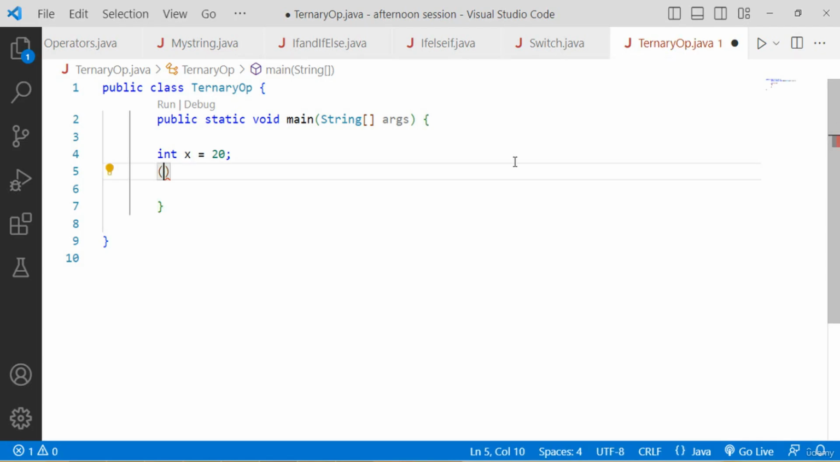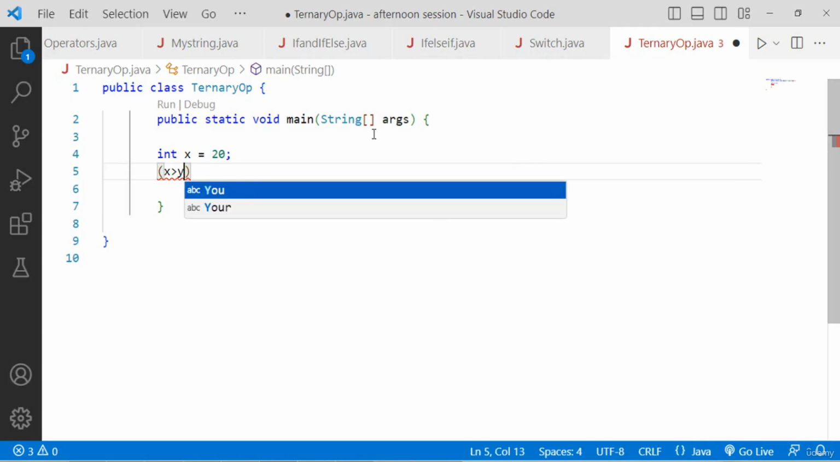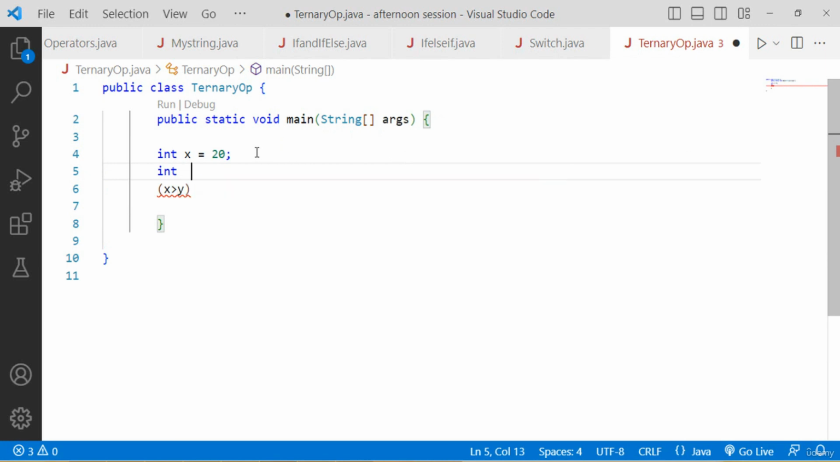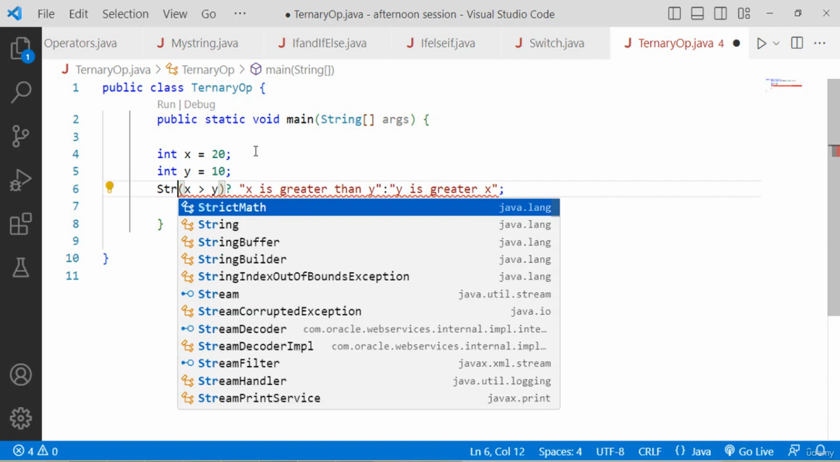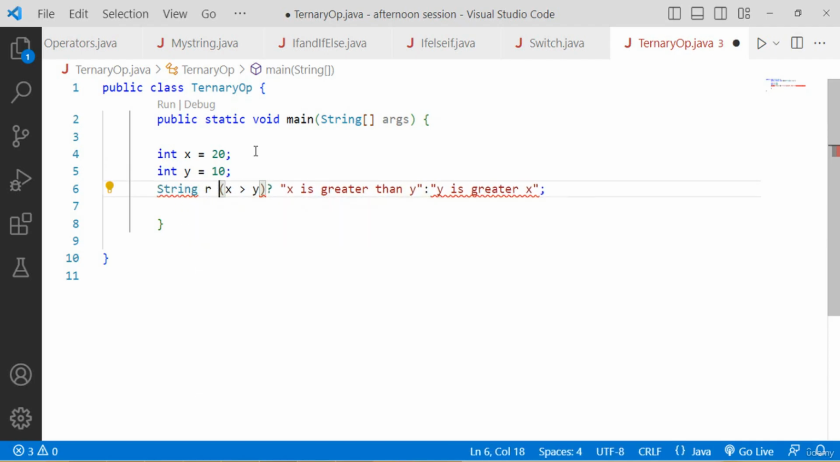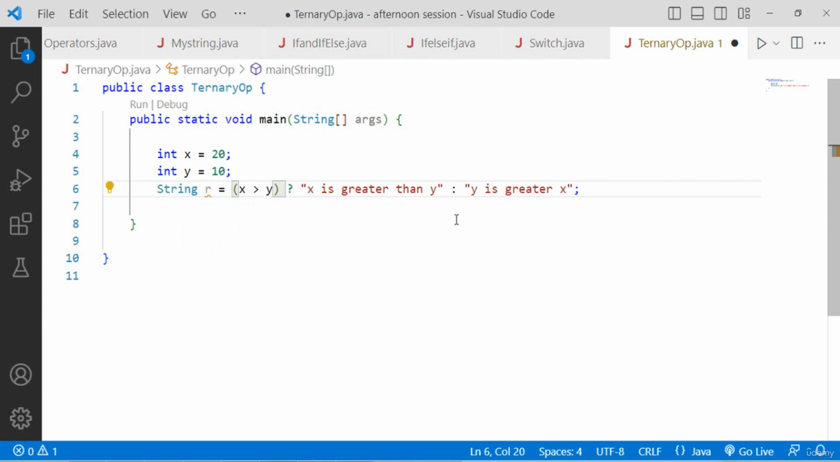Just if x is greater than y, for example, int y value is 10. If x is greater than y, put a question mark, one statement, and another statement, and put a semicolon at the end. X is greater than y. In the second, y is greater than x. Just assign that return value into a variable, because the returning value will be a string. That is why r, you can see that all the errors are removed.